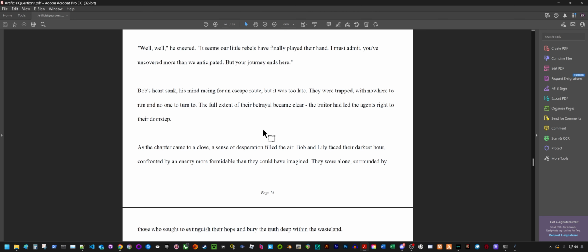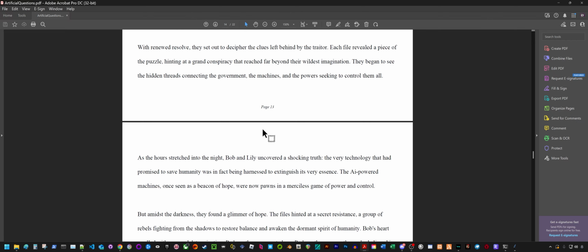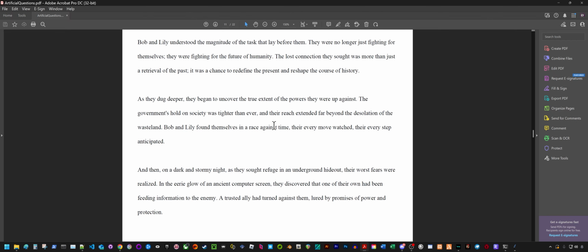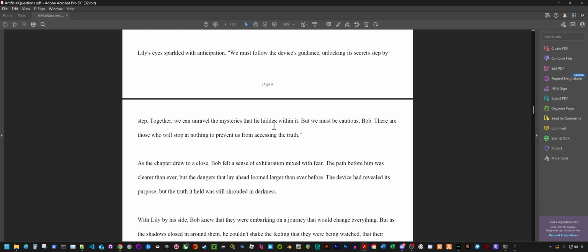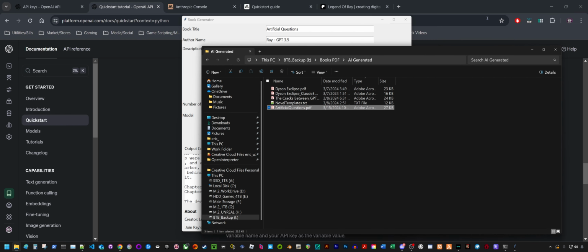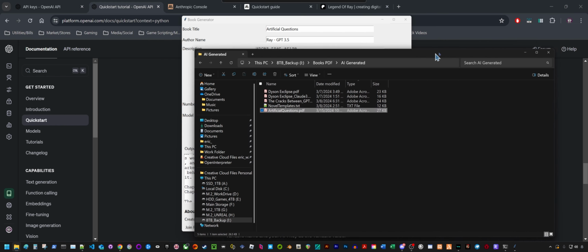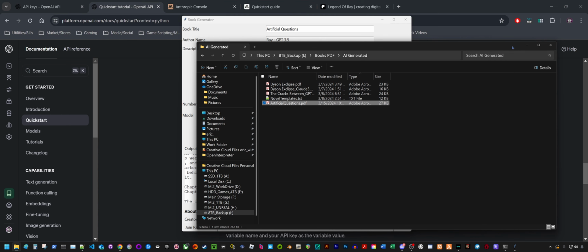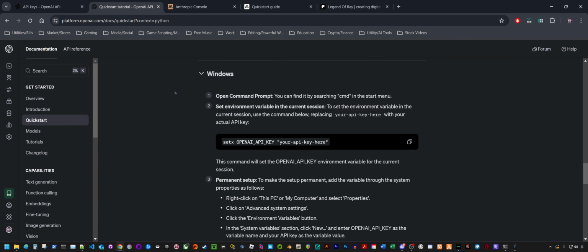And of course, GPT-4 does better, but it's also more expensive to use the API with GPT-4 and especially Claude 3. But I'm also going to demonstrate Claude 3 as well. First, I'm going to show you how you would set up the API so that you'll be able to actually use this application. If you go to the quick start tutorial in the documentation for OpenAI, it basically tells you here how you would set up your API key.